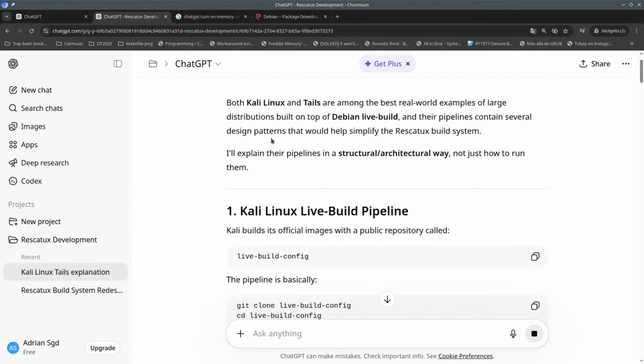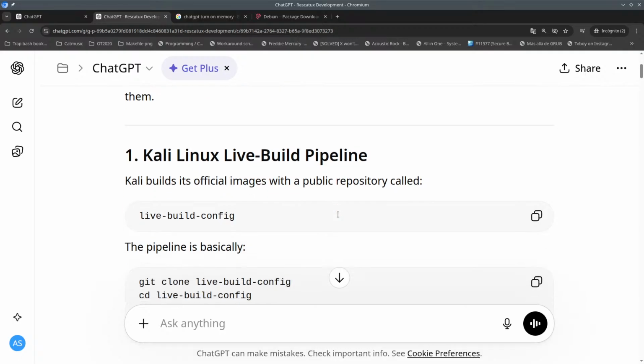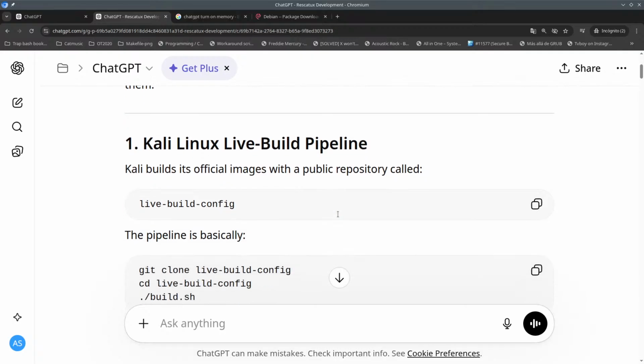Okay, so it says both Kali Linux and Tails are among the best real-world examples of large distributions built on top of Debian Live build, and their pipelines contain several design patterns that would help simplify the Rescatux build system. I'll explain their pipelines and structure. Okay, so let's see.